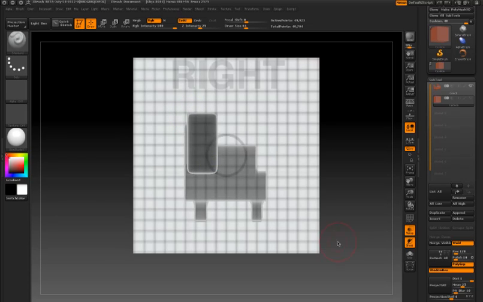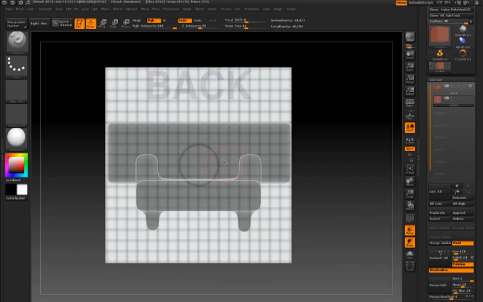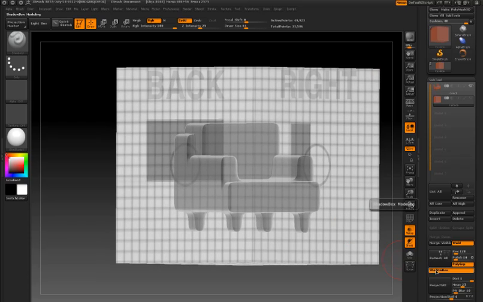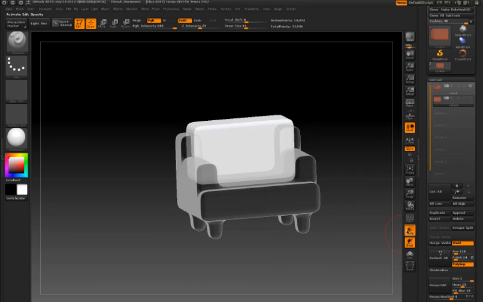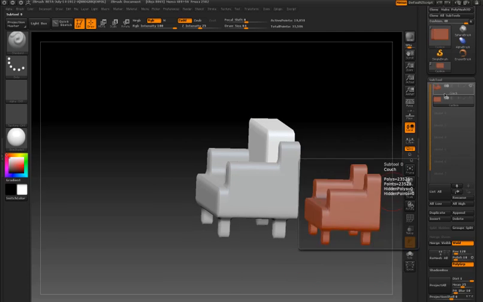And now to make a cushion, I'll just draw out a simple rectangle on the right view, and then on the back view I'll draw another rectangle which will constrain the size to what I need for my cushion. And there I have my couch with a back cushion and armrests, and I'll turn off ShadowBox and transparency, and now you can see the completed couch.